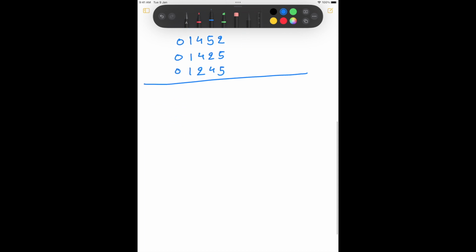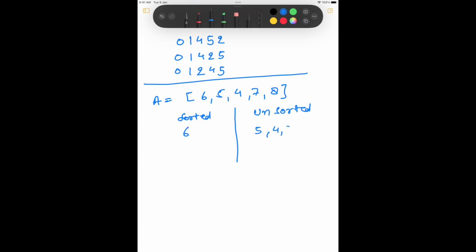One more example we can see, if we have the array like 6, 5, 4, 7, 8. We will take the first element as sorted, because if there is one element we cannot say it is unsorted. So this is the sorted part and this is the unsorted part. We keep 6 here and 5, 4, 7 and 8 here. Now we have 5, and we see that 5 is less than 6, so it will swap one place to the left. It will become 5, 6.